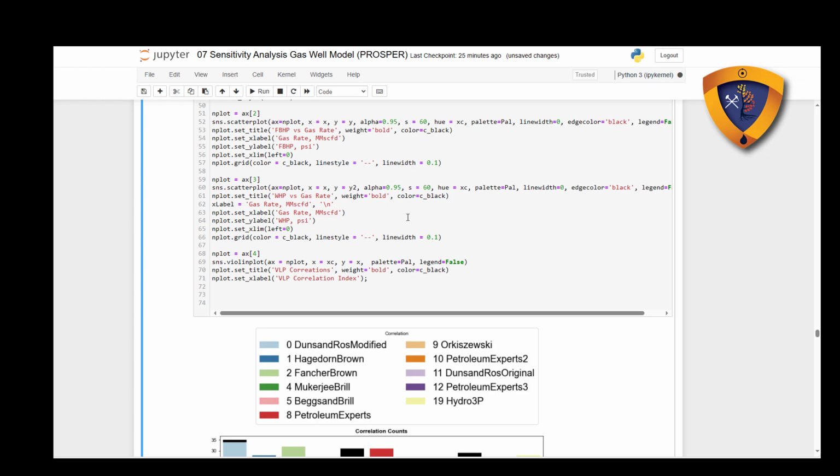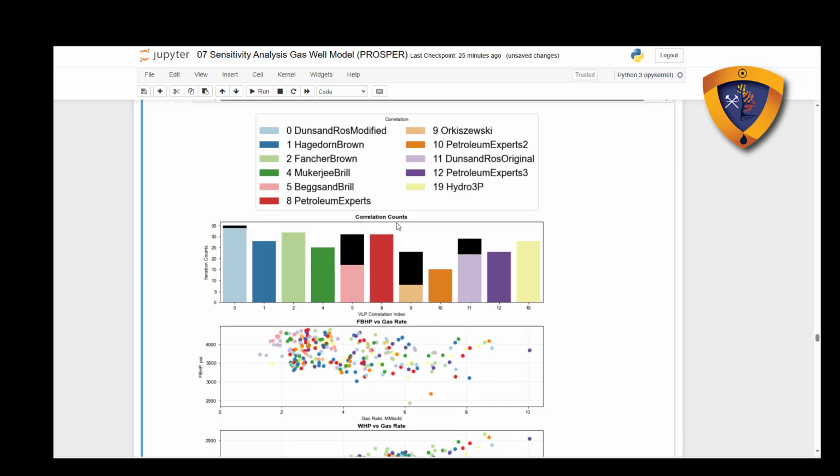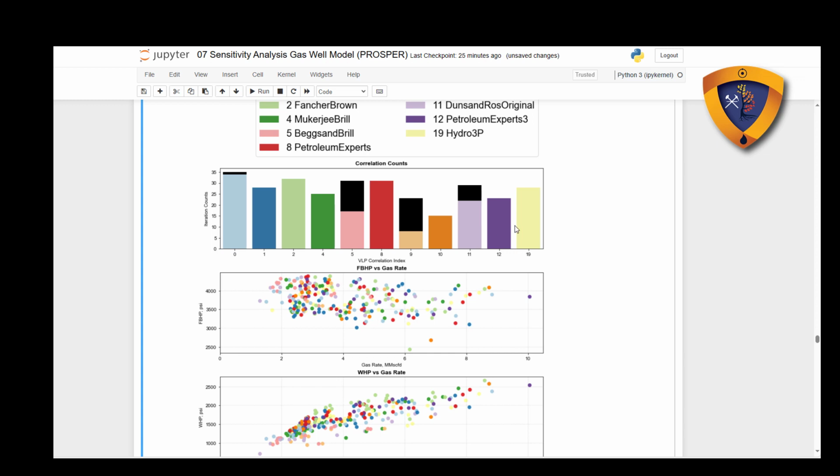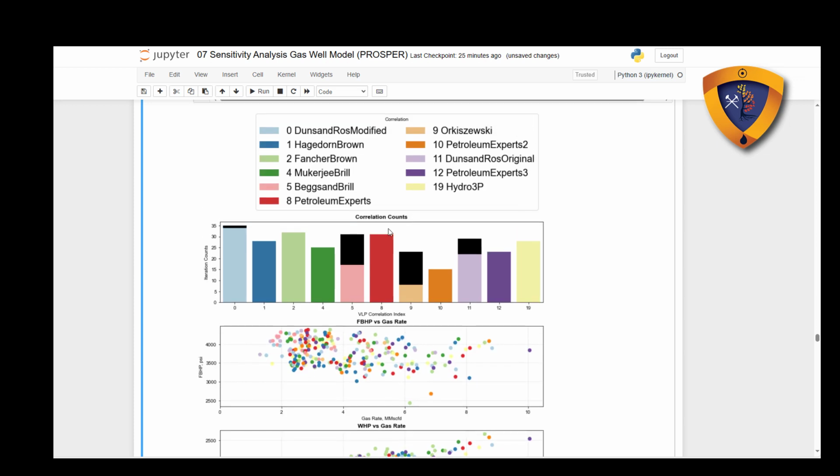Okay, and then here you can see the iterations for all the correlations, and also the black section shows no solutions. So you can see the correlations with index 5 and 9 have the most results without solutions. 5 and 9 are Beggs and Brill, and 9 is Orkiszewski. So then viewing this, you can maybe select other correlations or check what's going on with those correlations.